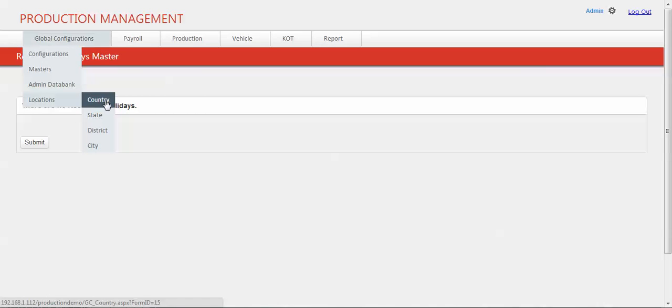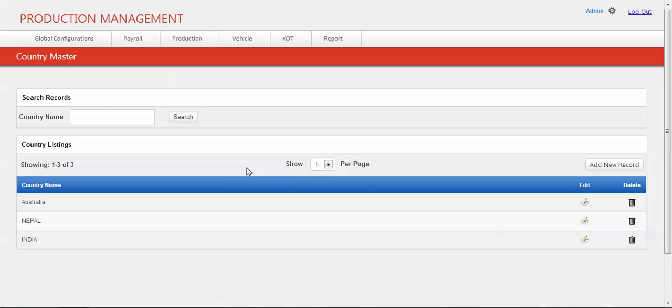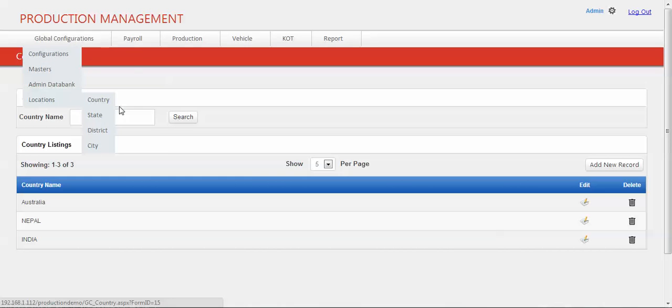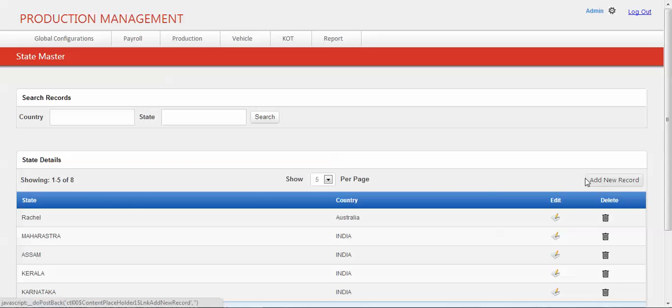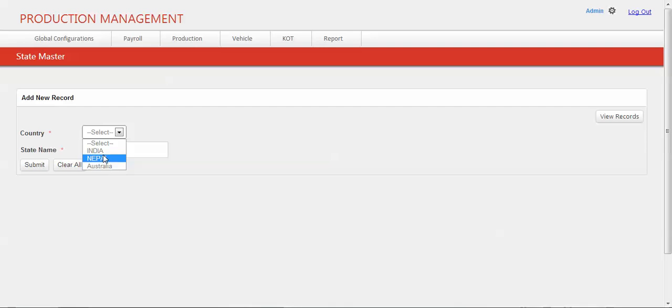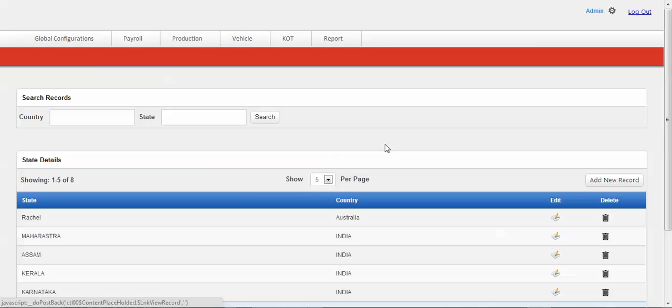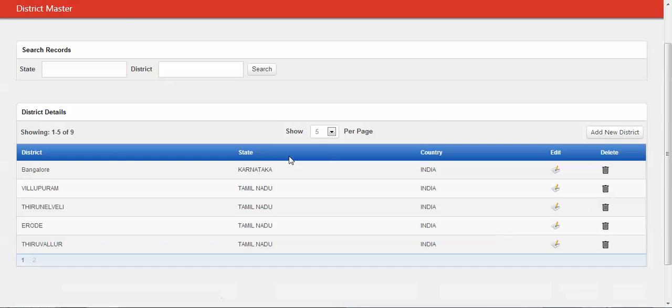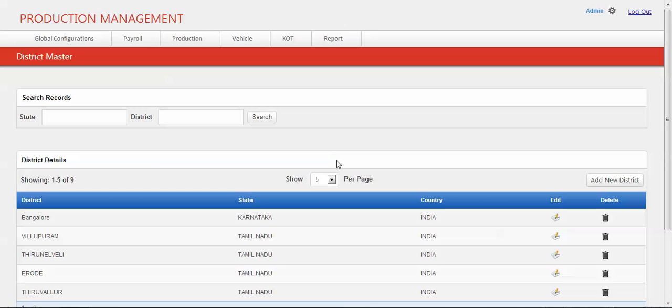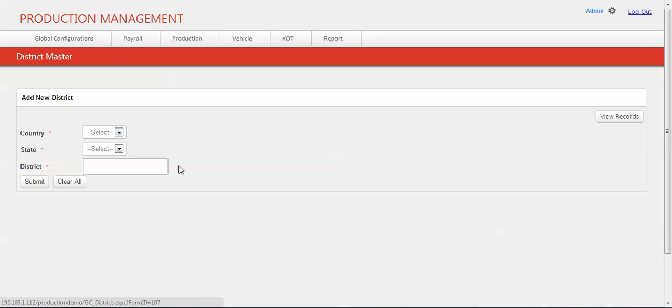Let's move on to locations. Country master, where we can enter different types of country, which will be used under different applications. State master is to enter different states under selected company name. To add new state, we can click here and provide the state name. And then comes district, where we can enter different types of district under country and state name. To add new district, click here and provide the required details.